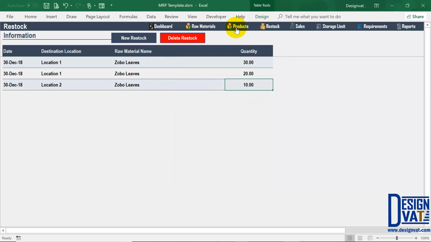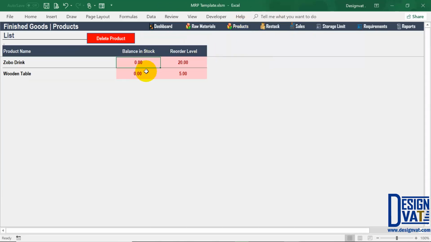So we covered the raw materials, product restock, and the storage limits. Now, before we cover the sales section, first of all, we need to produce some products because we can't sell anything, because in our product section, we have 0 units of all of our products. Now, before you can produce, you need to tell the template the product requirements. So you need to update your bill of materials section.